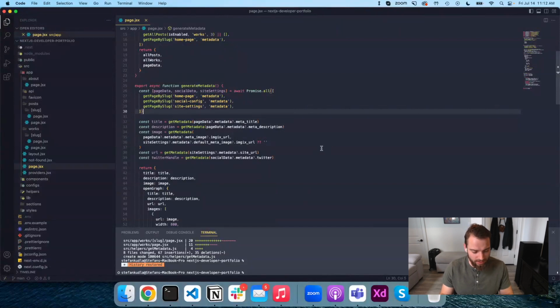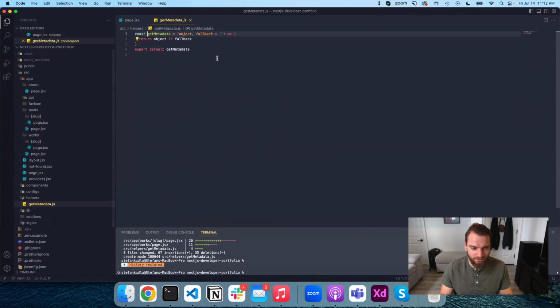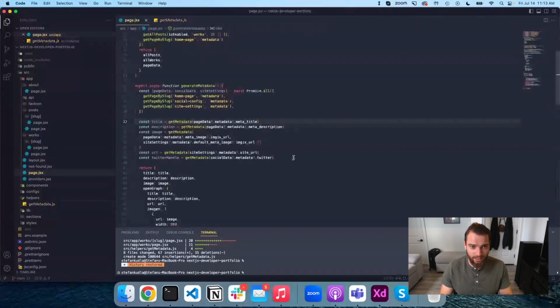And what I've actually done here is I wanted to create a simple helper function as a fallback. So I created this get metadata helper function, which is super simple, but basically it just uses the nullish coalescing operand to say, okay, if we get this object, great, return it. But if it's coming back null, so if we have any issues getting it from our CMS, we're just going to set a fallback, and I have the fallback set to empty string by default.